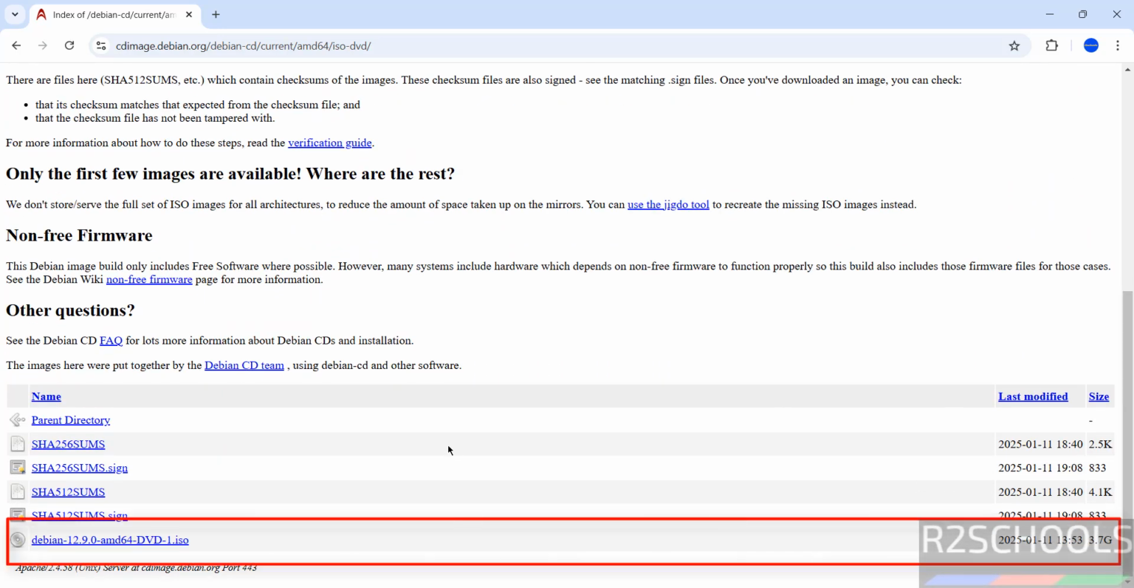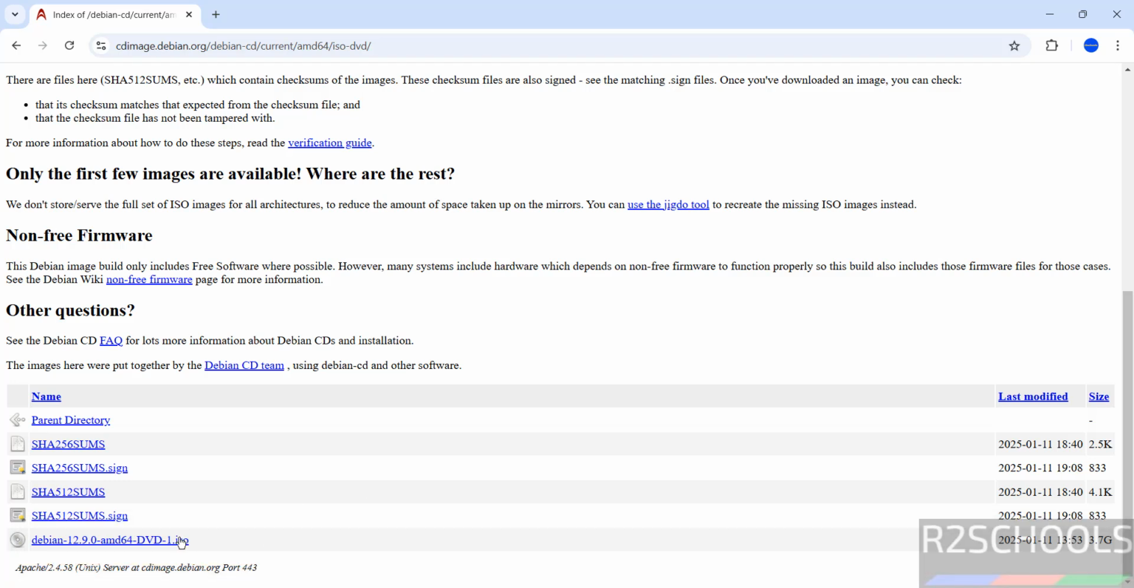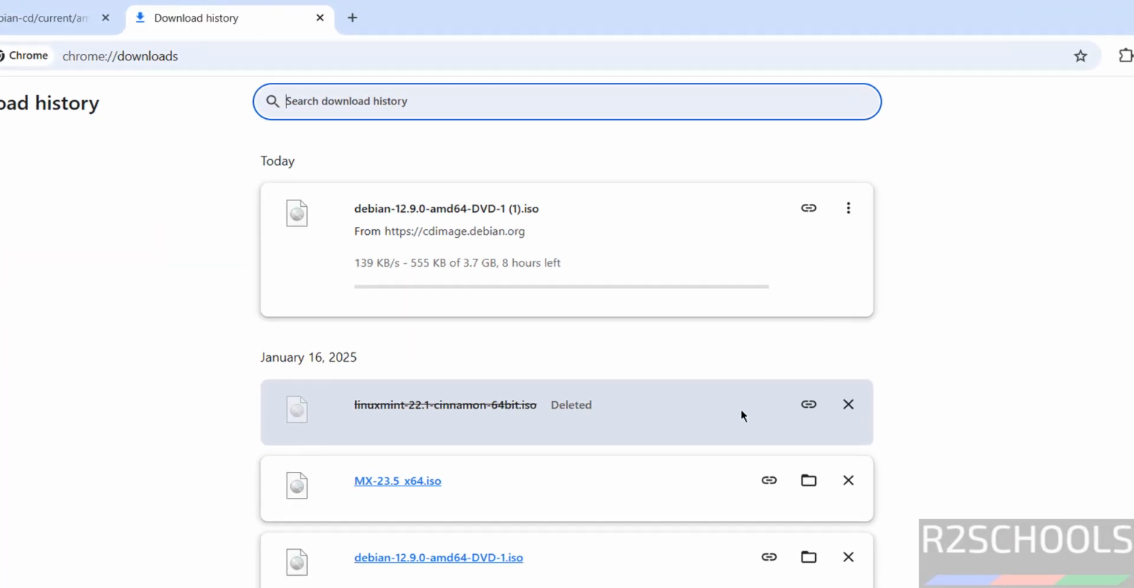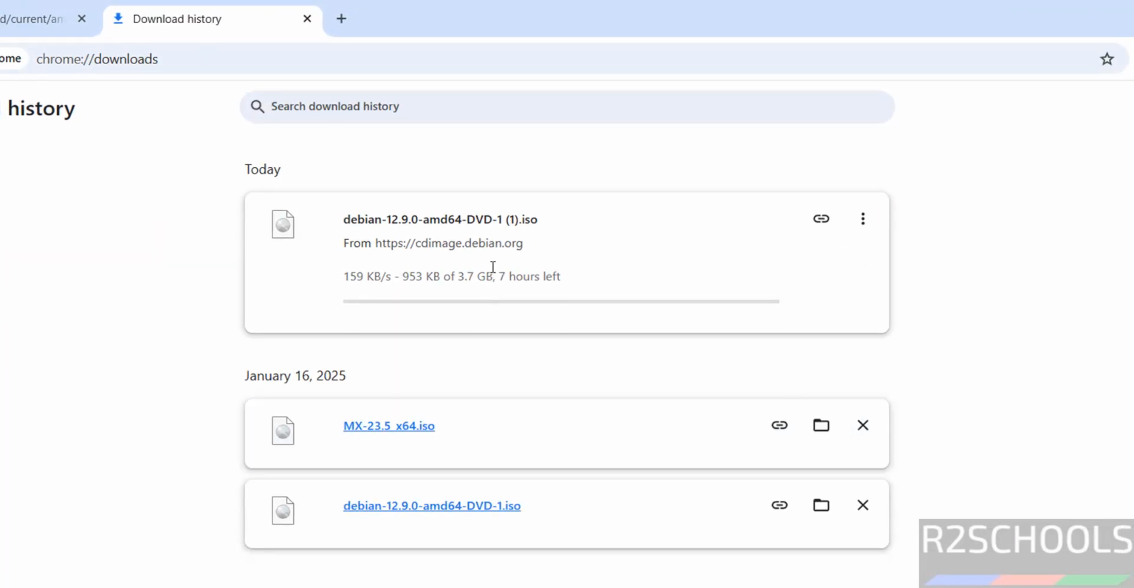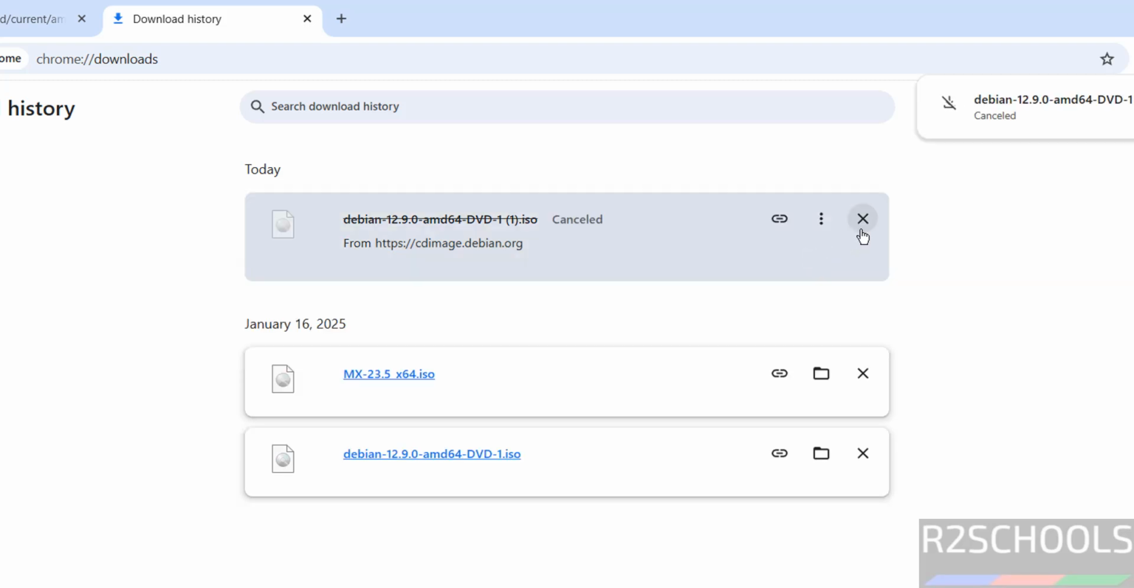See here, Debian 12.9 ISO file and its size is 3.7 GB. It is released on 11th Jan. Okay. So click on this ISO file to download. See, download started. Go to downloads. See here, its size is 3.7 GB. I have already downloaded the same DVD ISO file, so I'm cancelling this one. In your case, wait until the download completes.